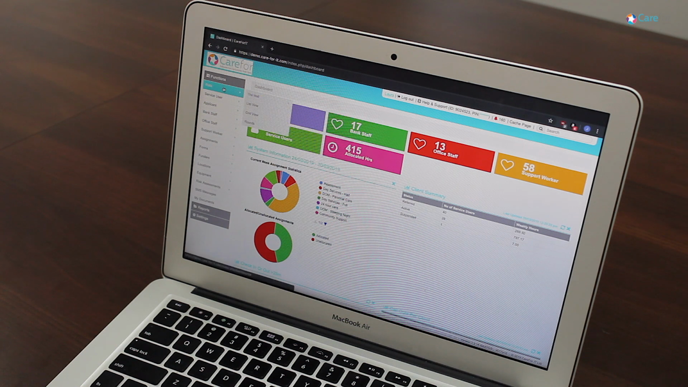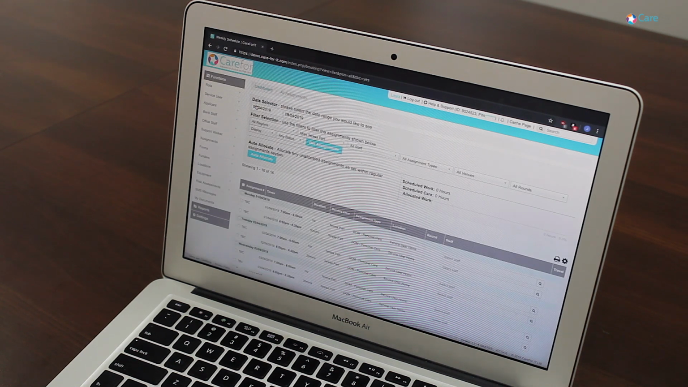This week we're going to show you how to use the auto-allocate function on CareForIT. Keep watching for a video tutorial on this. To use auto-allocate, you need to go to Rota and List View.